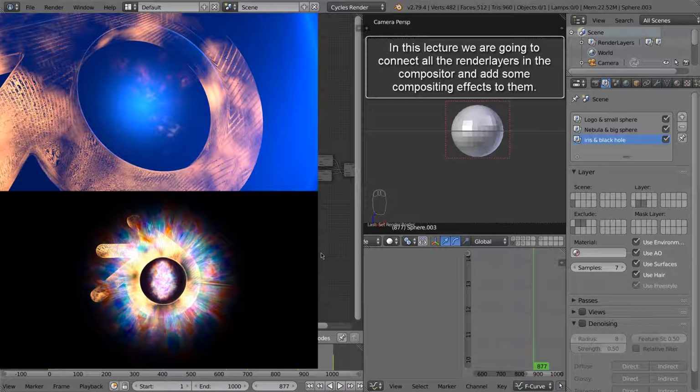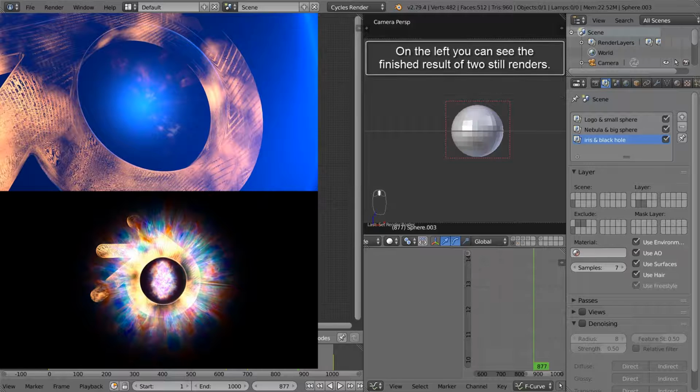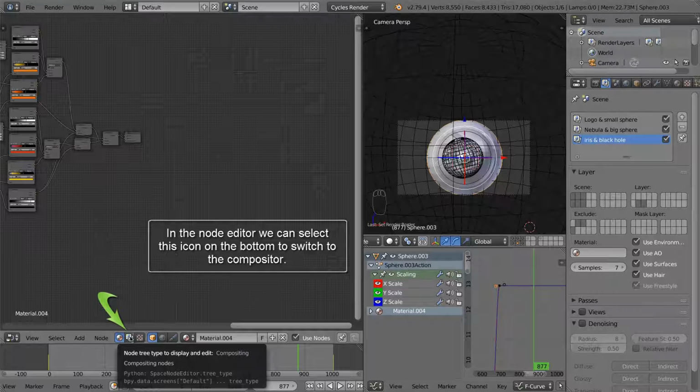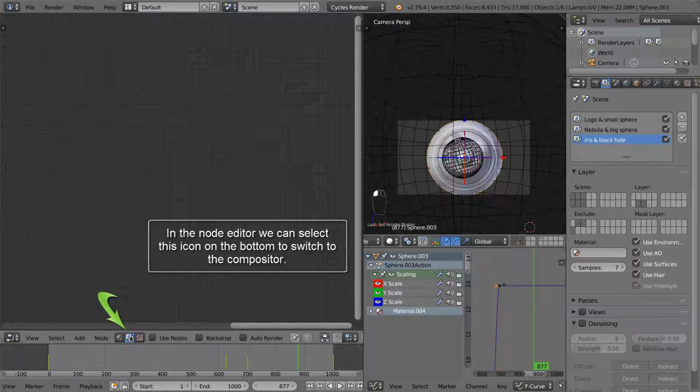In this lecture we are going to connect all the render layers in the compositor and add some compositing effects to them. On the left you can see the finished result of two still renders. In the node editor we can select this icon on the button to switch to the compositor.